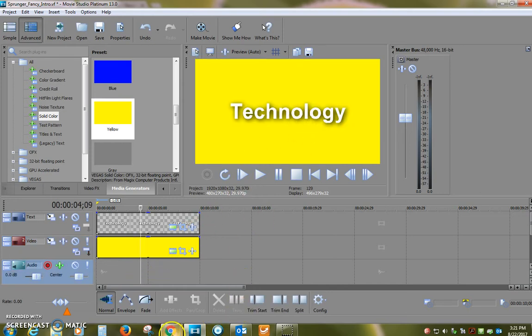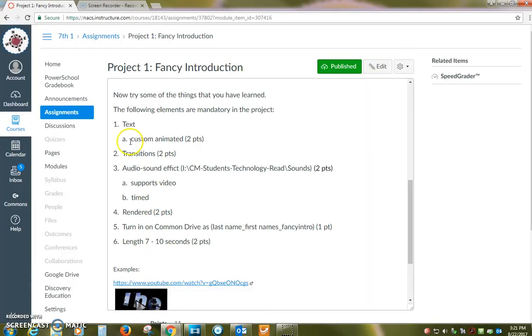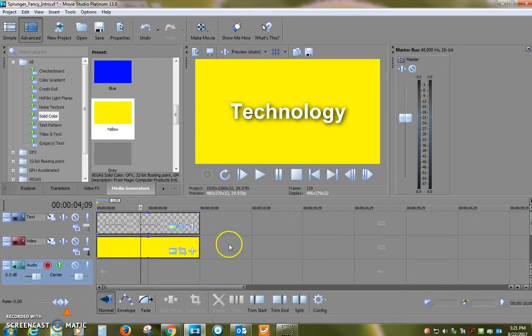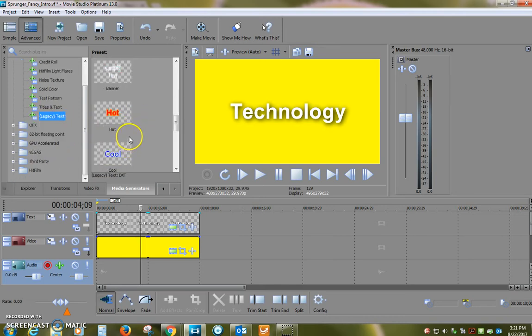And if we go back to our rubric in Canvas, you're going to see that we need custom animated text. Okay? And what that means is that we're not going to use one of the preset animations. So if you go to some of these texts, well, not this one, but here, these are already animated, and that's not your work, so that's not what I'm grading. I want you to custom animate text. Okay? And if you play this video down here, you play it from the beginning, it's rolling through, there's no animation.